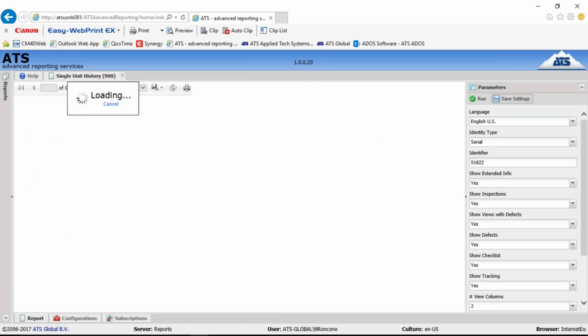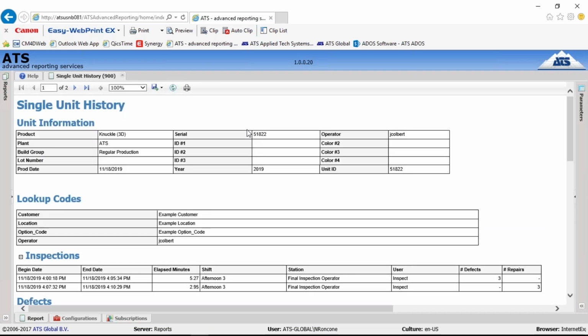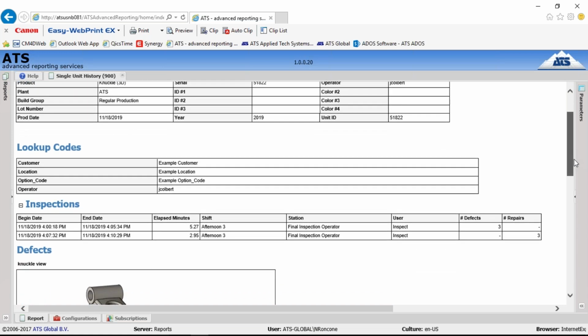When the report renders here, again, this is all of the information associated with the inspections that have taken place at the various quality gates as that part moved through the process. So you'll see here at the top, you have a part number. If there's a serial number, you have an ID, as I do here, 51822. If you had other information such as a material heat, a cavity, an inspector, a shift, all that would appear here.